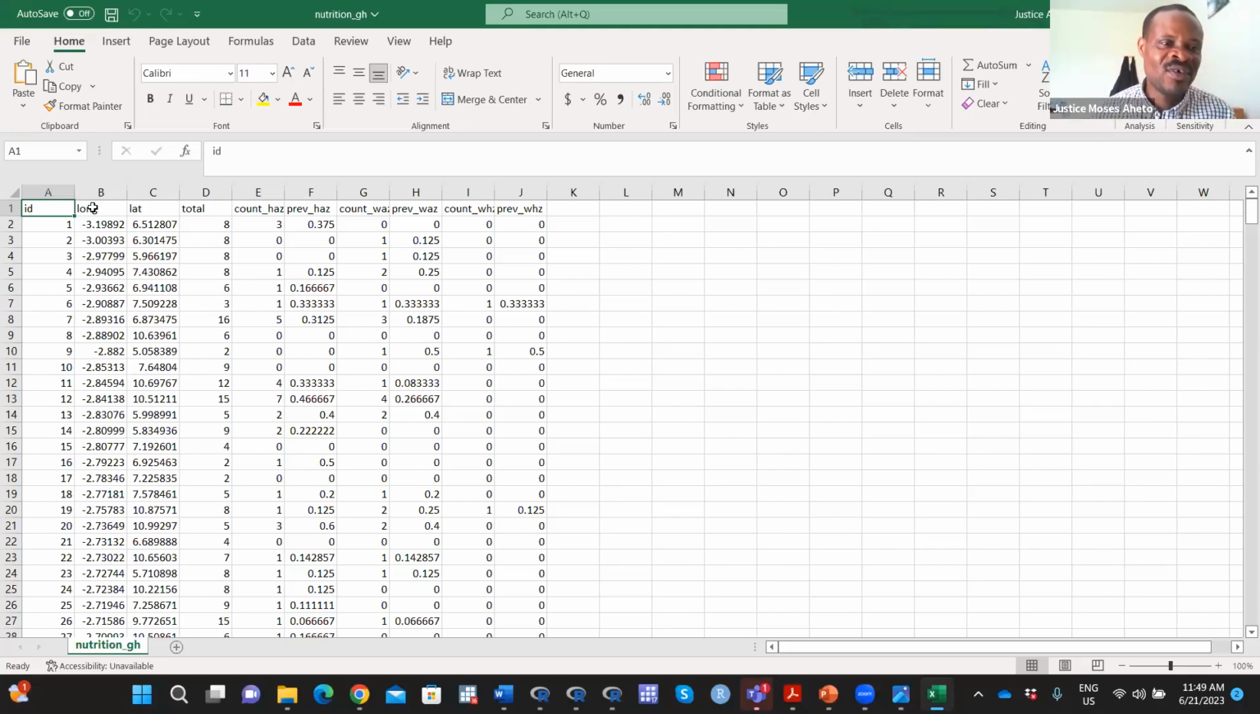The ID here indexes individual locations. The long here is the longitude value. The lat here is the latitude value. This column is the total number of children under 5 sampled from a particular location. So for location 1 here, we are saying 8 children were sampled from that place. And out of that, 3 of them were actually stunted.